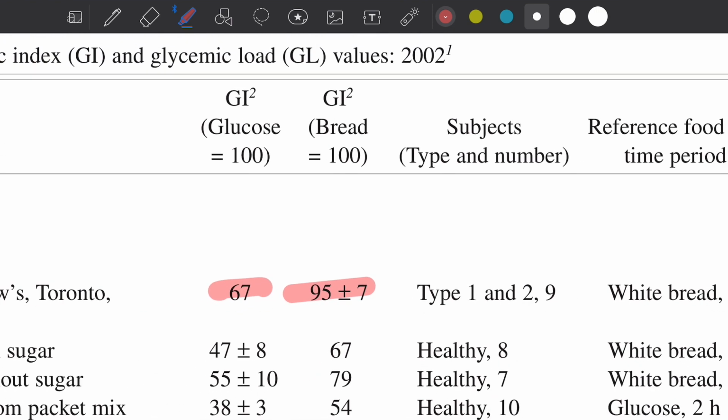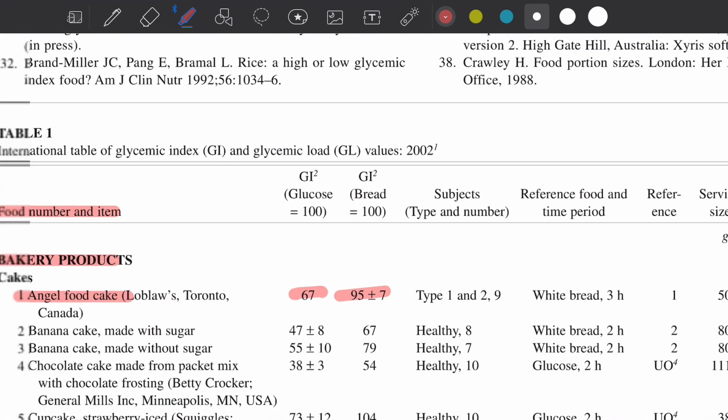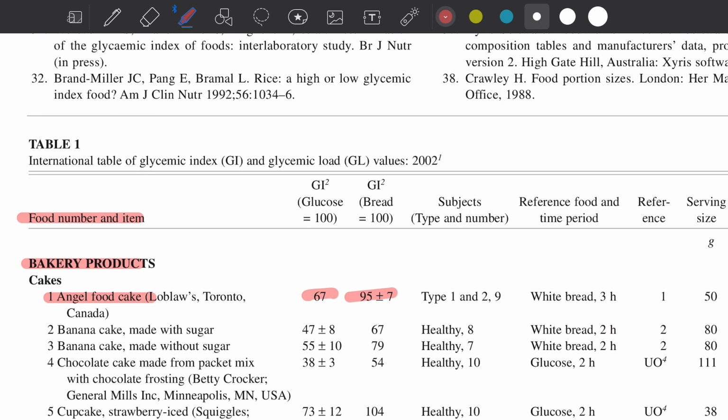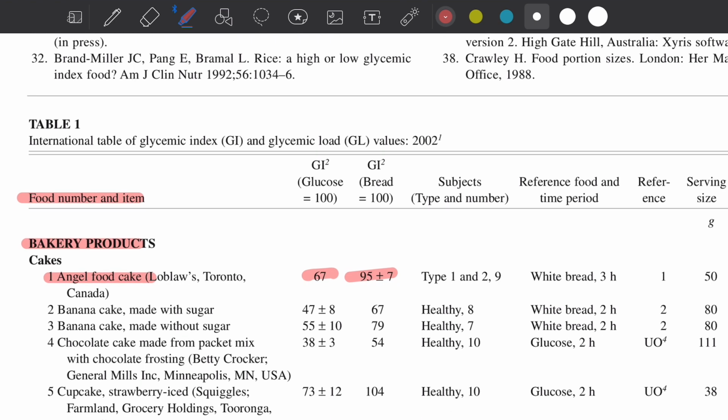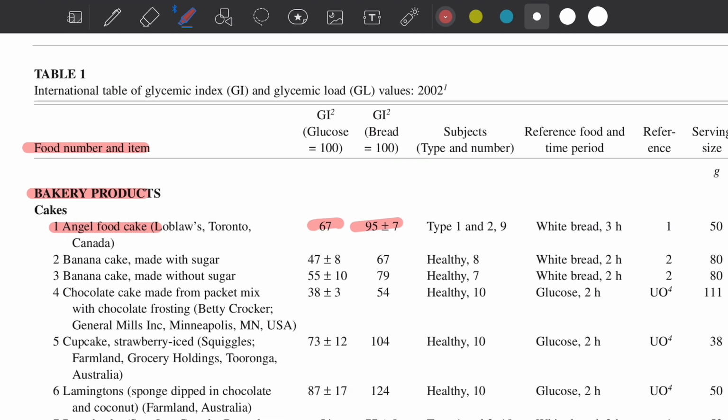67. Now, the reason I think this particular angel food is only a 67 against glucose is because of the fat content in that angel food cake. I can't be certain, but I think that's why, because fat will act like a time release to slow the insulin spike. So kind of keep that in mind. That's how you read it.